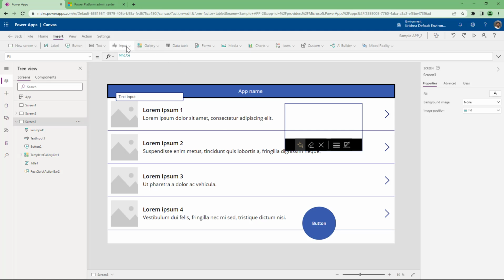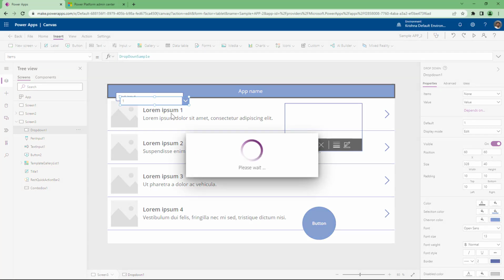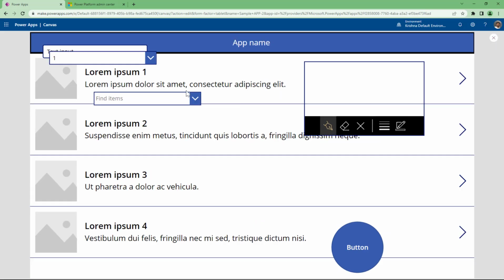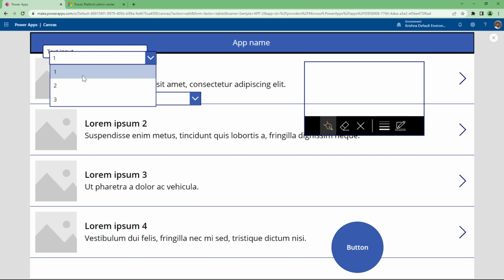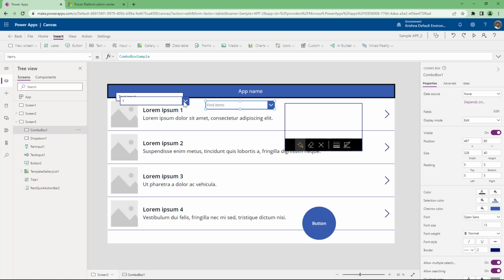And the next one is drop down button, and next one is combo box. What is the difference between a drop down and combo? A combo box also has a behavior of search. I can just search here, but the drop down doesn't have that. All you could do is select one of the items under the drop down. That's the biggest difference between combo box and drop down.